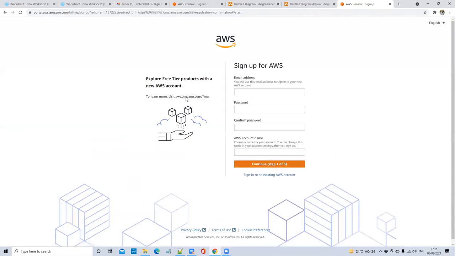For this, you need just one Gmail ID which is not already used for AWS. The other thing is you need to have your debit or credit card information. It will deduct only 1 or 2 rupees if you're in India, and then they will credit it back. So no money will be deducted. You can give your credit card or debit card details here.